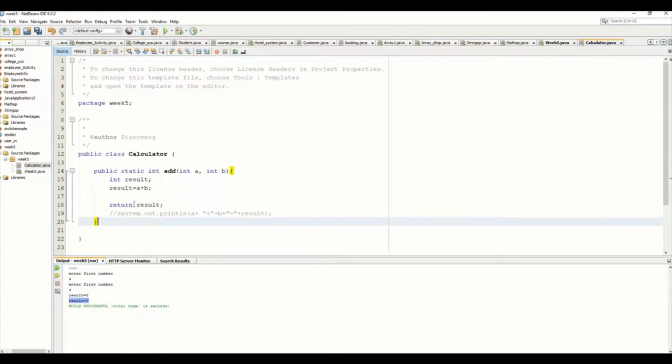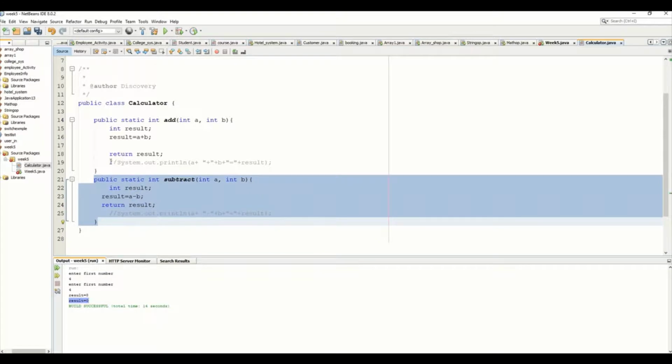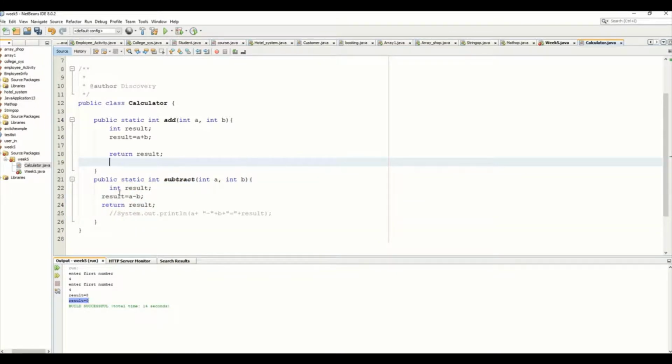Now we're talking about two classes, and I can put it in this class. So this class has two functions: one is called add, and another one is called subtract. I can add another function for division, and another function for multiply. You just copy.